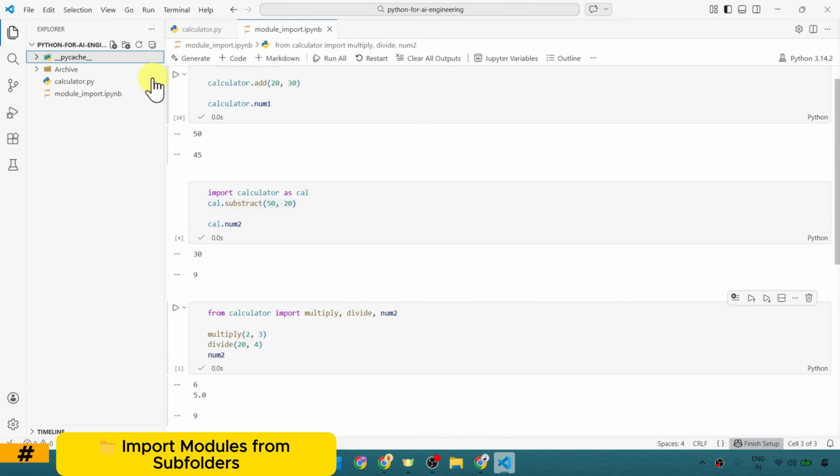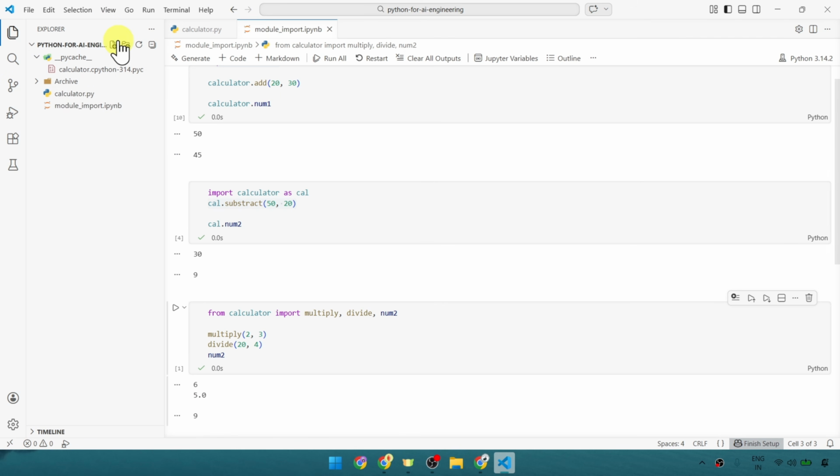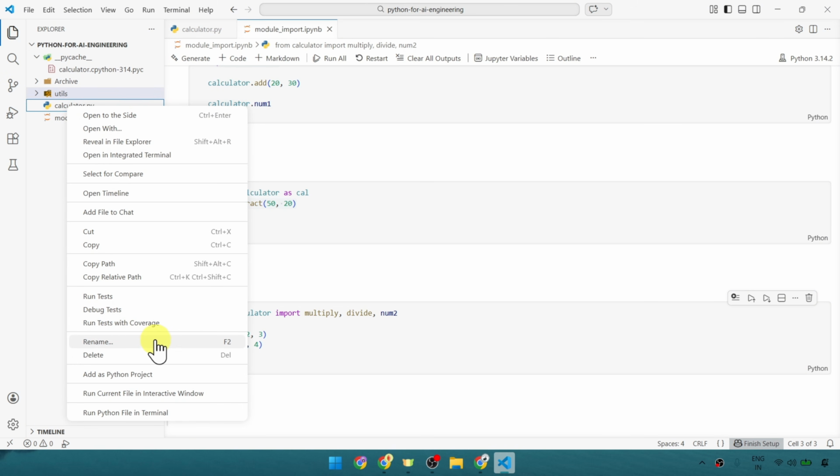There can be the case that you are creating modules inside some folder. Let me create one folder. Let's click here and give the folder name as utils. You can give any folder name, right? For the utility, I'm just giving the name utils. You can give XYZ, ABC, any name, but it should be meaningful. And here let's copy this same file, which is calculator.py.